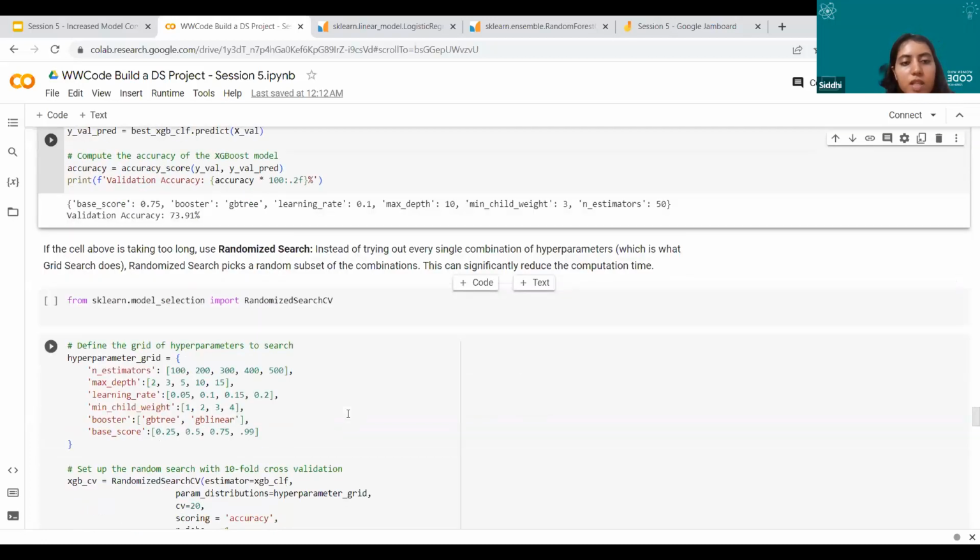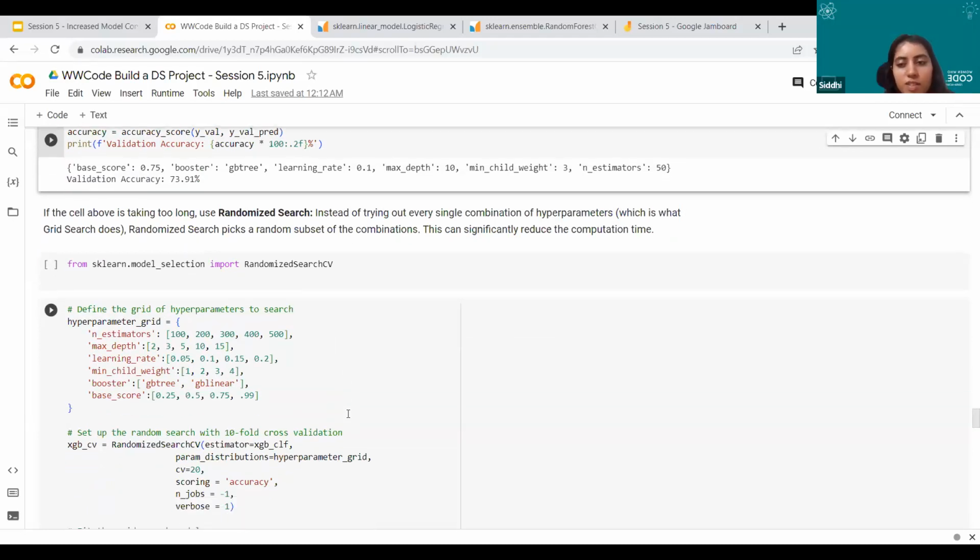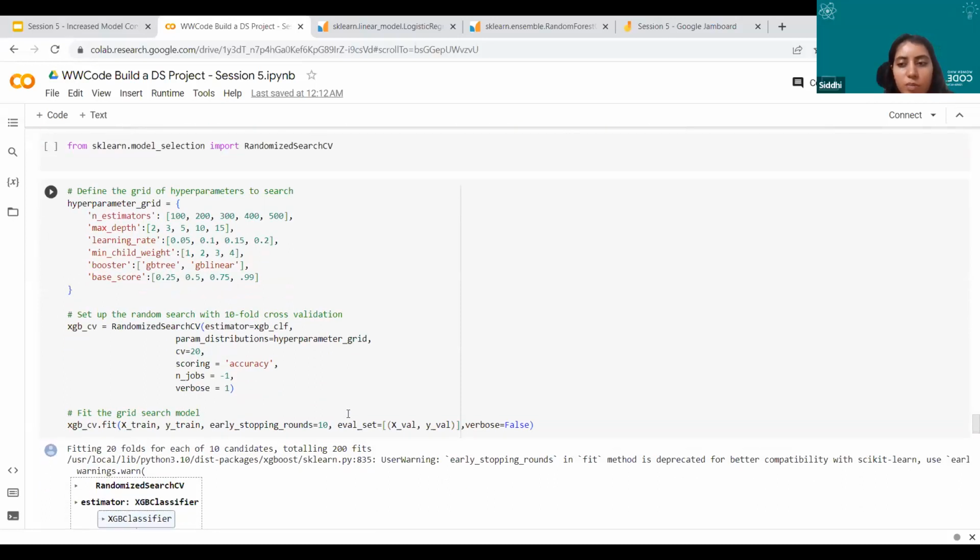And another method is using randomized search, because as I mentioned, with grid search CV, it's an exhaustive grid space. So you can expect it to be extremely computationally expensive. So to save yourself time and your computational power, you can also use randomized search, wherein it will randomly pick.